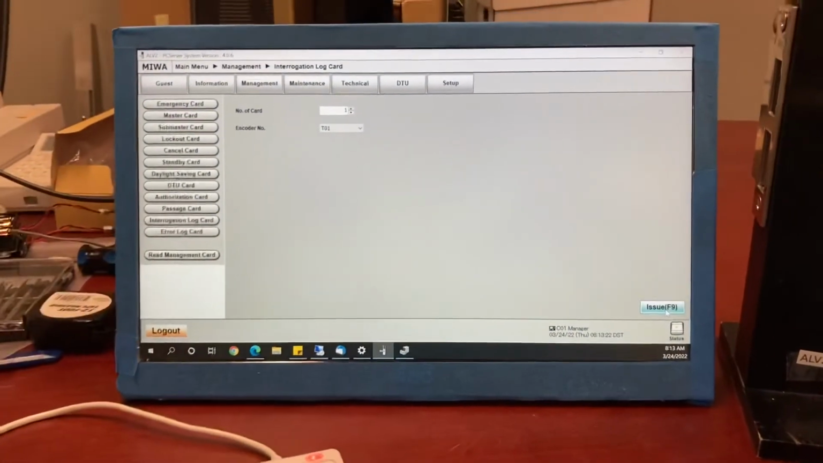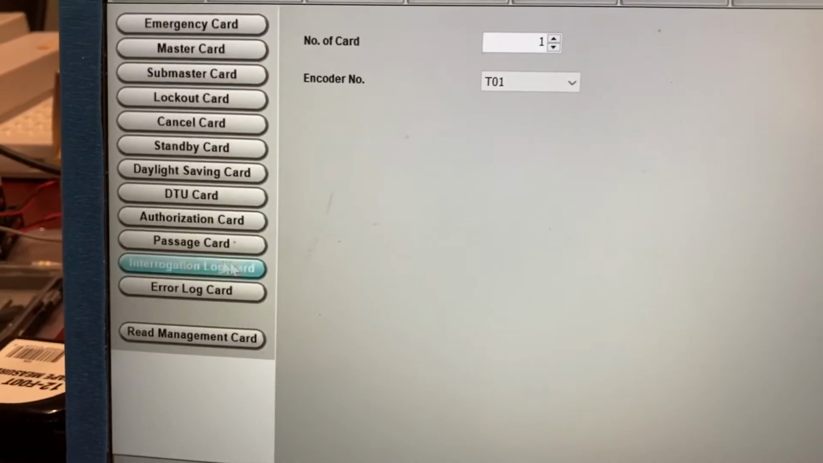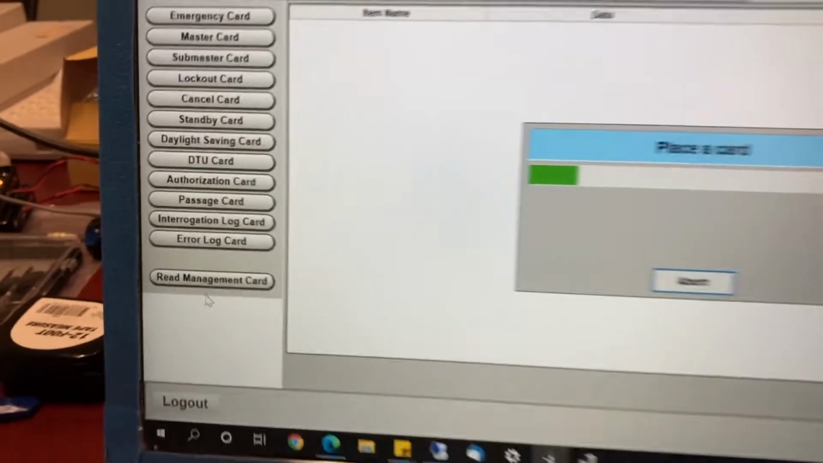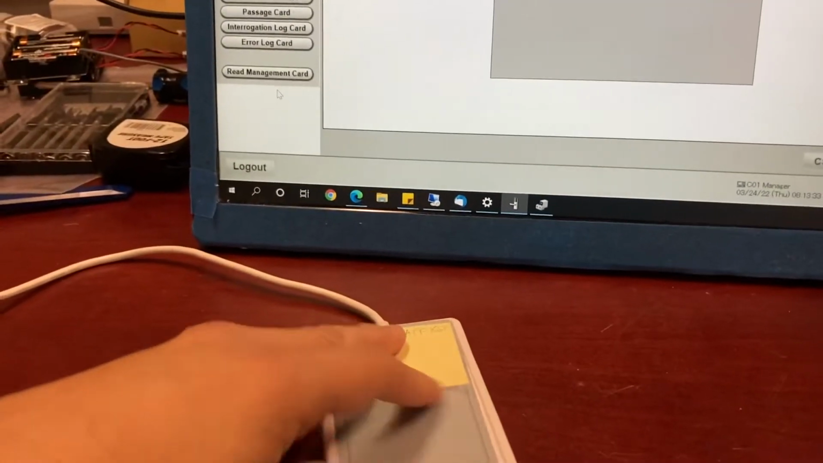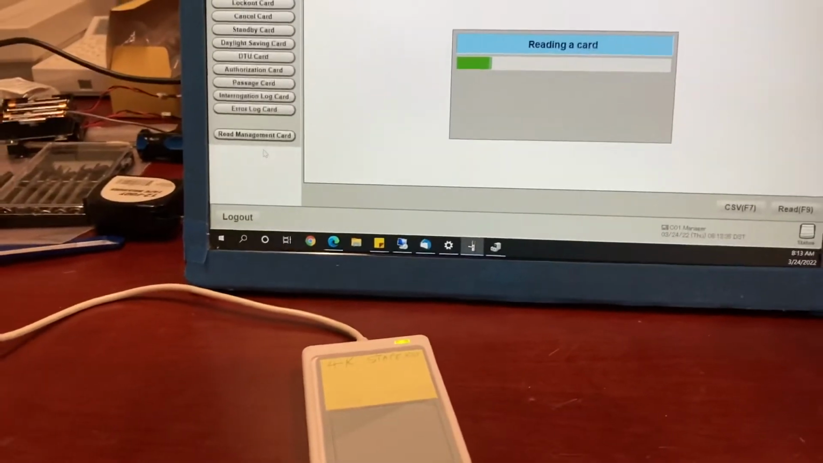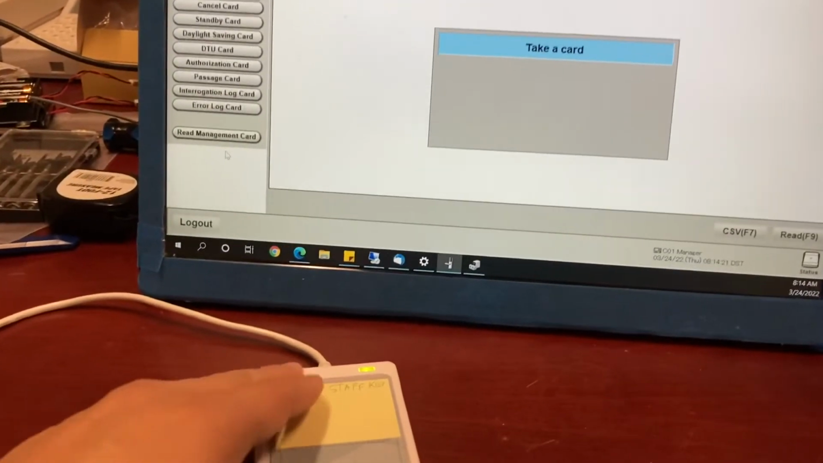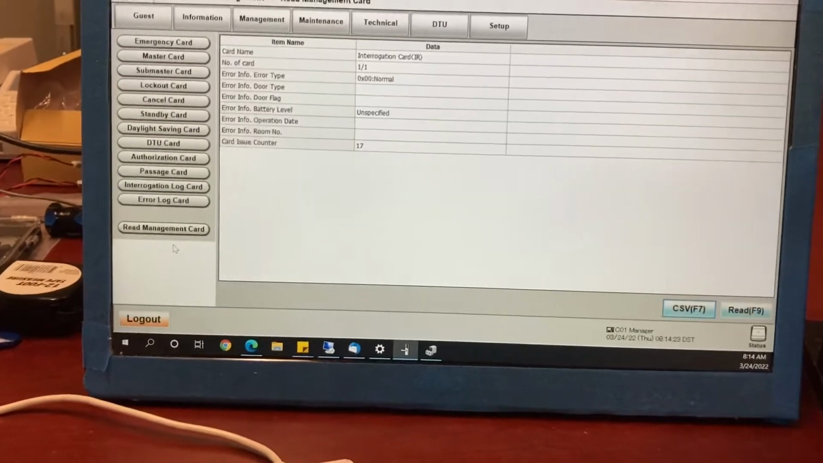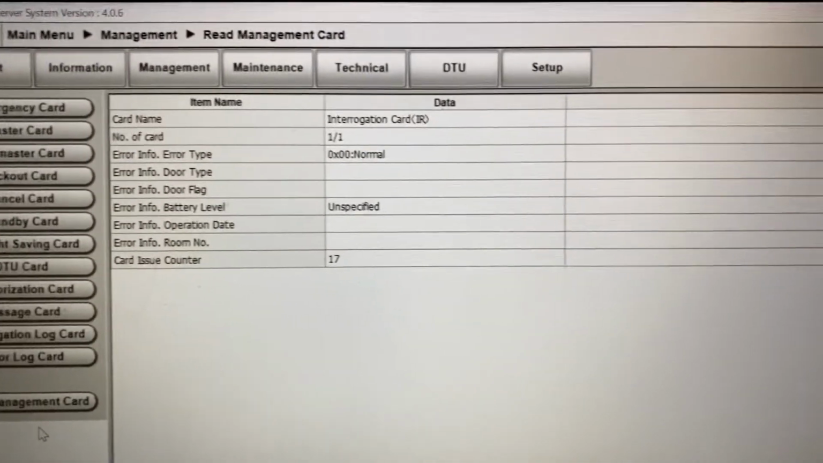Bring the card back to your front desk and we're gonna read management card. Place the card on the pad. It'll take a while to read because there's a lot of information. Once it's done reading, take the card and you should see interrogation card. There's a couple more steps.